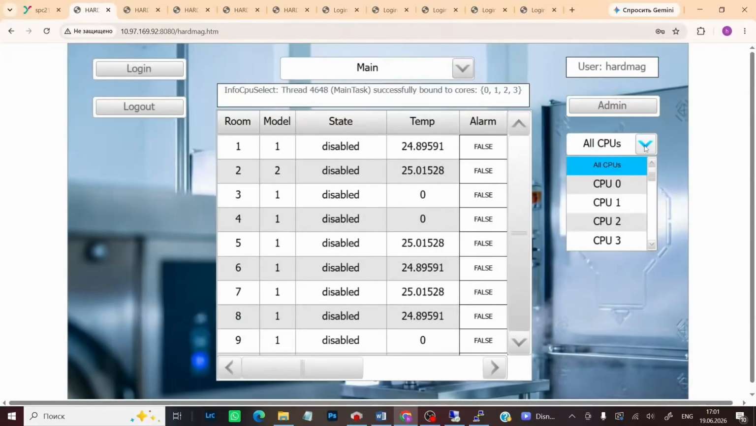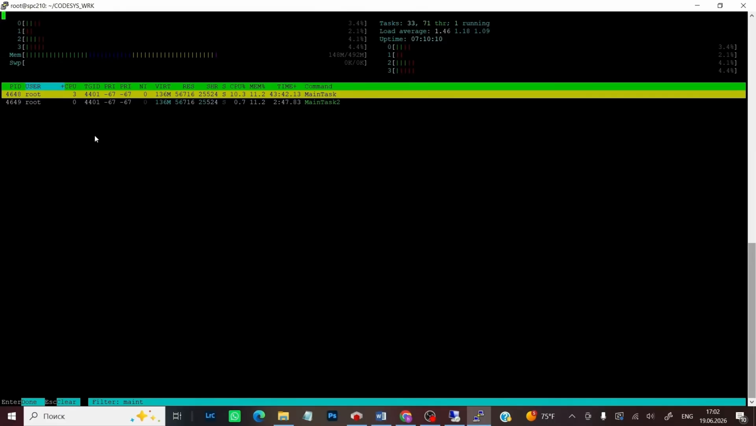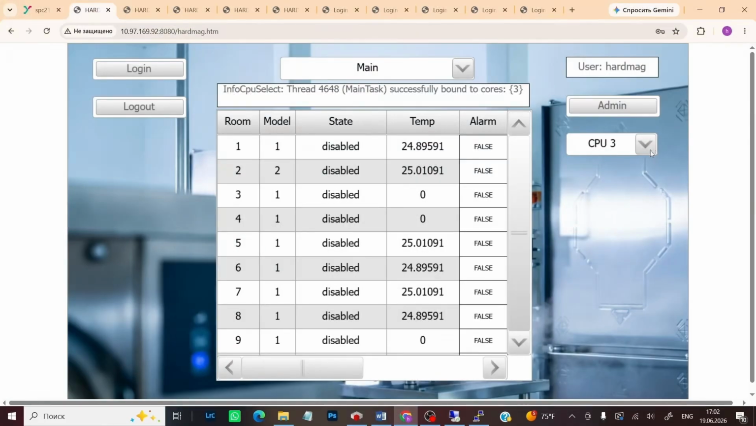Now, let's bind the main task to the fourth core of the PLC processor. As you can see, the Python program executed successfully and assigned the task to the fourth core. We can see the same thing in the PLC system console using the HTOP program. With this tool, we can now efficiently distribute any PLC tasks across the processor cores.